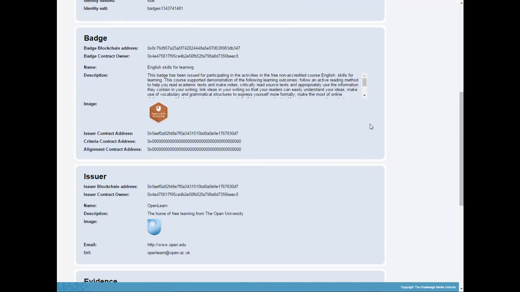Here is the badge itself. So there is a badge for each course, and it has an address, an owner, a name, a description, and the image, and it has the issuer contract address. It also has criteria and alignment contract pointers. These aren't currently used, but we know that the Open Badges specification has criteria and alignment for badges, and you can imagine a scenario that these would be used in. So we've created holding contracts for that information for now.